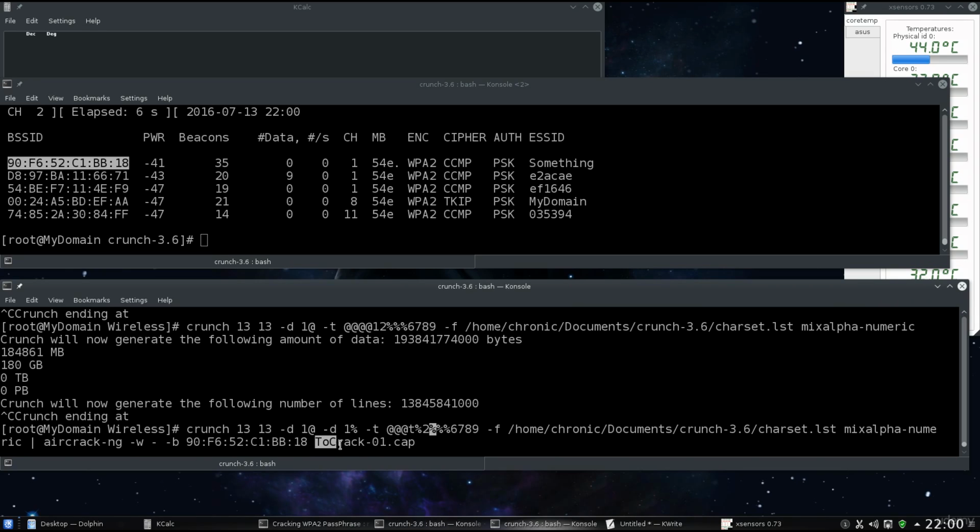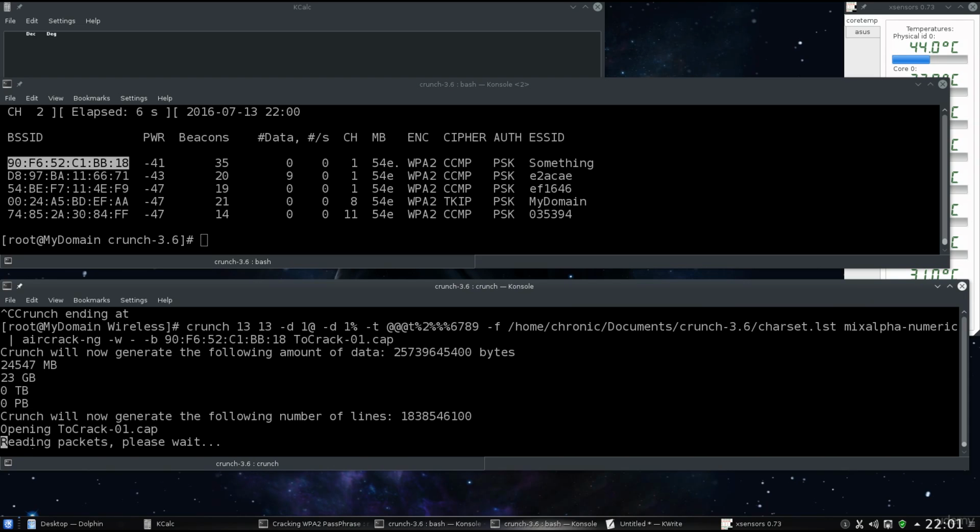And then I'm going to use tocrack-01.cap. Keep in mind that your file name could be different. It could be something else, but it doesn't matter. I've shown you in the previous tutorial how to name it. So yeah, you will be using the .cap file. That is the one that you need to take, not the other ones. And then let's go ahead and press enter.